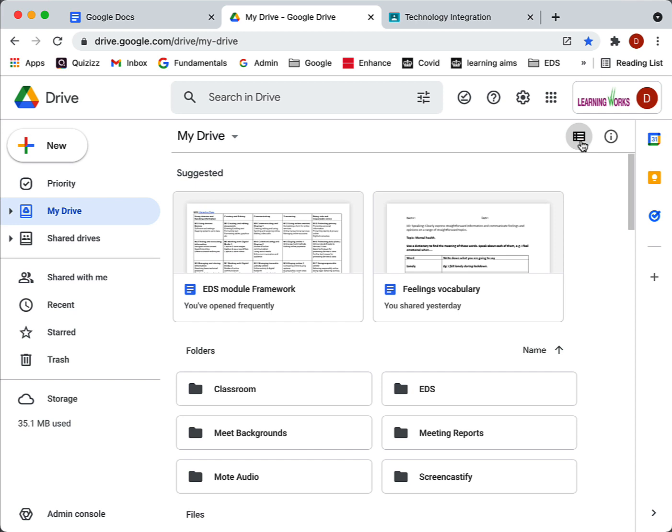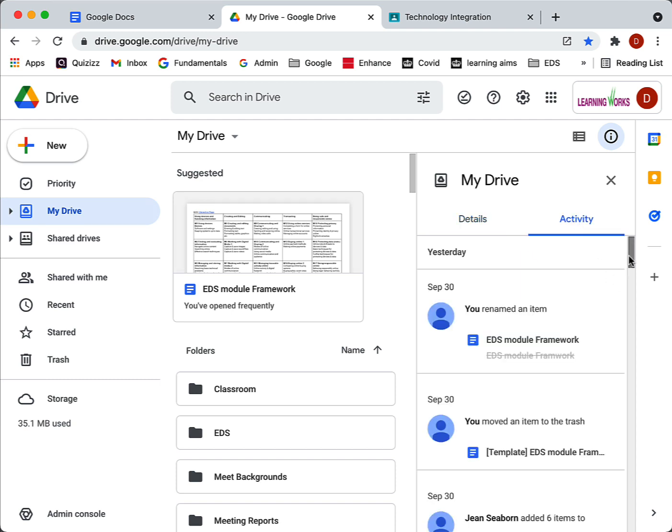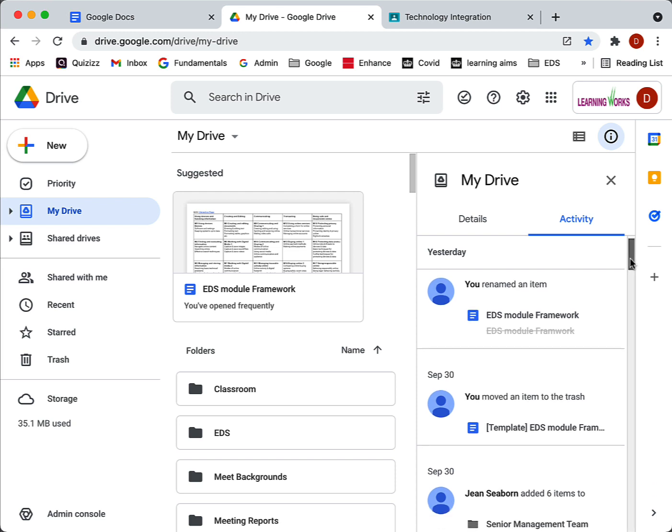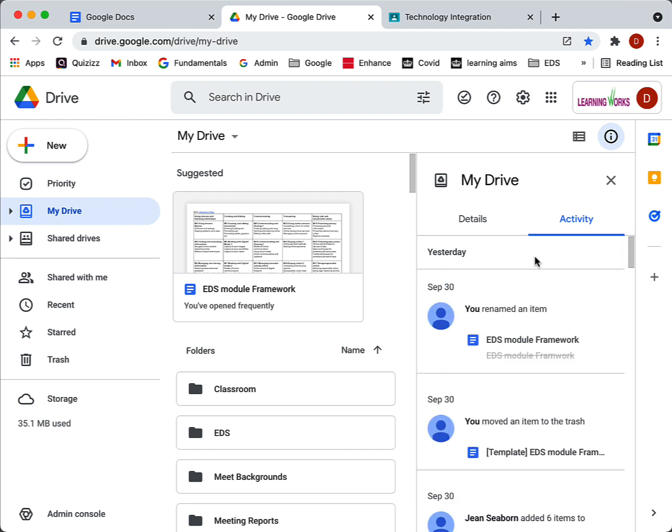The other way we can search for and find out about files in Google Drive is this view details icon. So let's click on that. If I select a file, it will show me the details of that file, but I'm just going to click on activity first, and it will show me the recent activity. So this will be files that I've edited, or files that have been shared with me, or something that's been edited in a shared drive, let's say. So we'll get recent information there of what's been taking place.